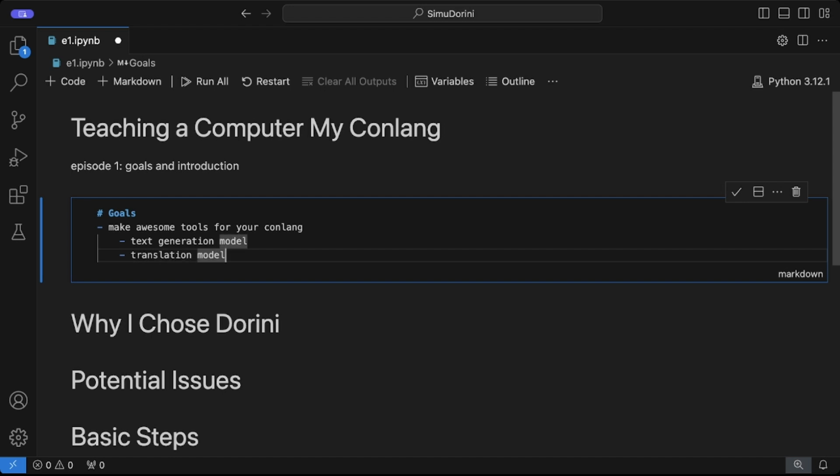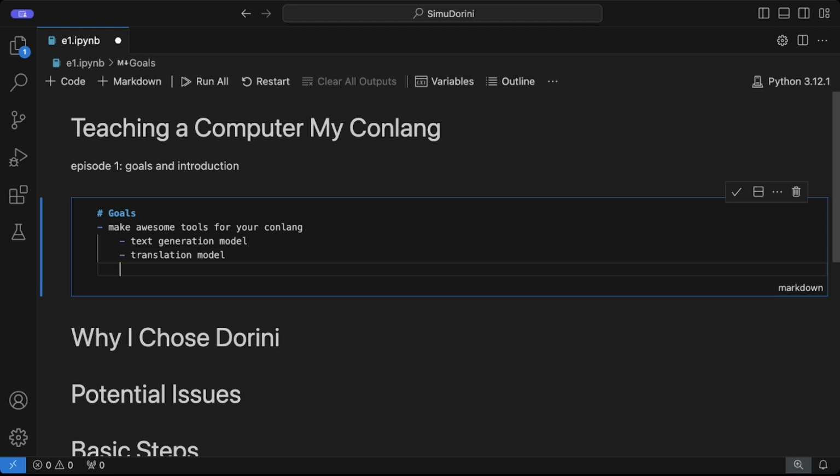Model, by the way, kind of just means computer program. The nuances of it are a little complicated and not really well defined, so I'm just going to be using it pretty much interchangeably. Also, I'll be using NLP and computational linguistics pretty much interchangeably. NLP stands for natural language processing. These are the tools that we're going to use to teach a computer our Conlang. So yeah, text generation model, translation model.